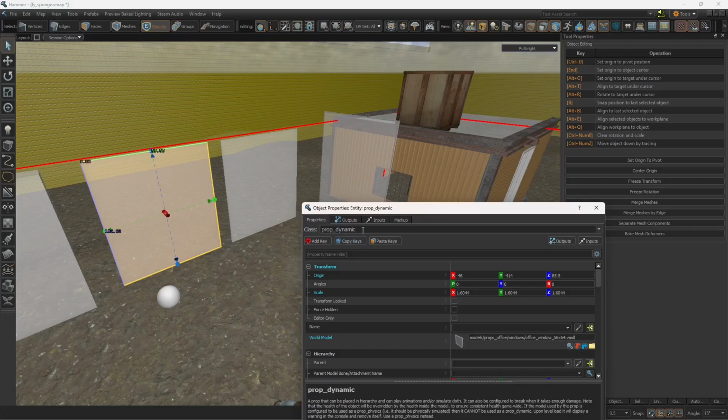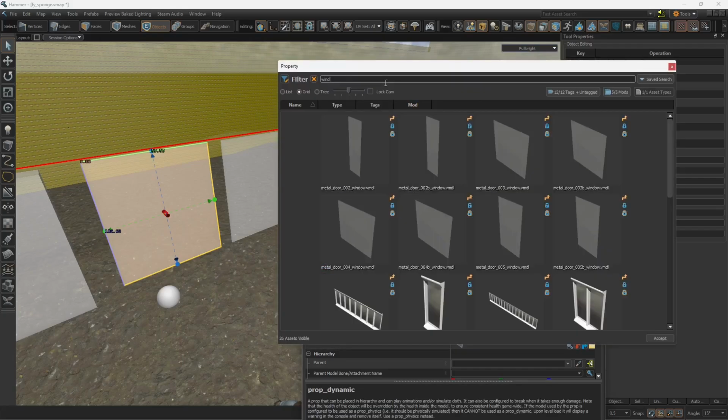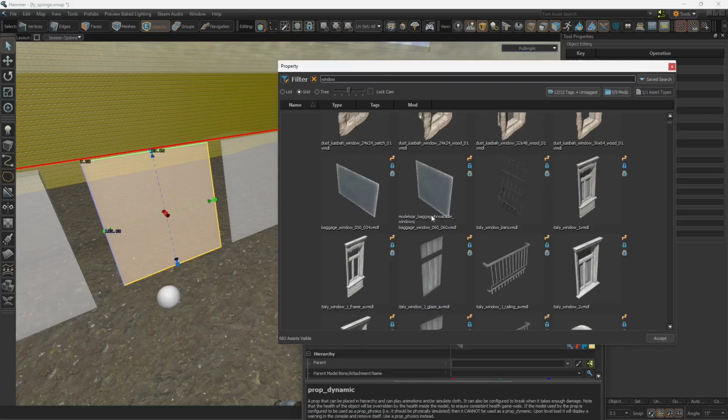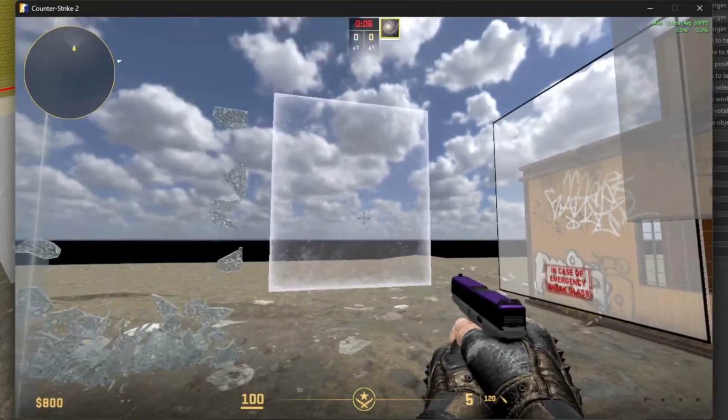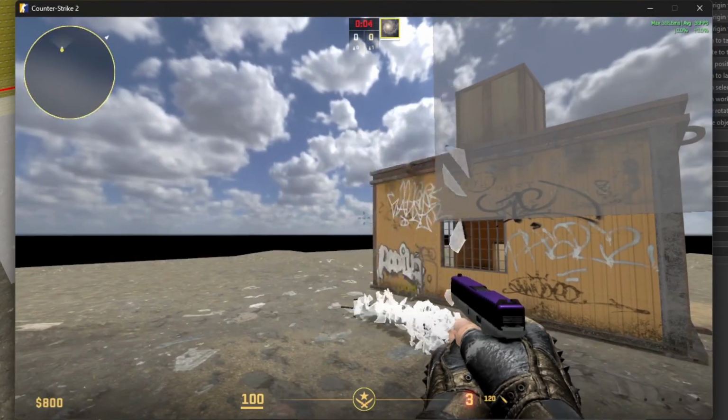So instead, we're going to create a prop_dynamic, search for the window model, and in here you can select those from Nuke or Office. And look at this, this is really beautiful. But there are a few downsides.